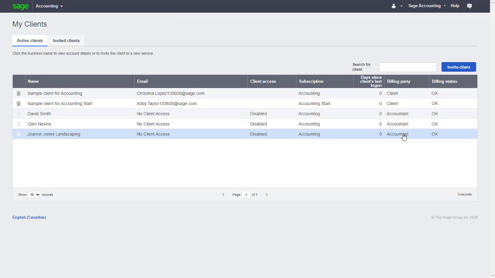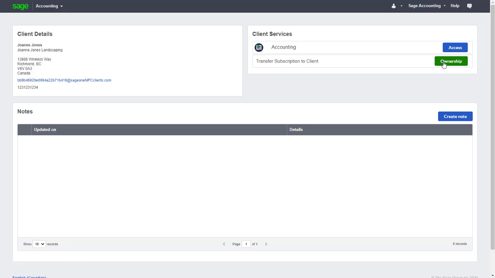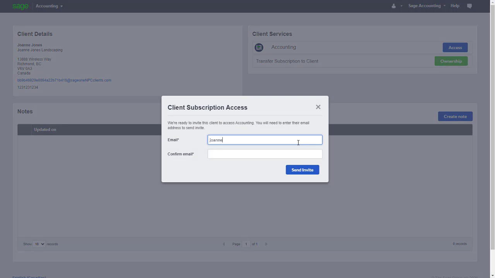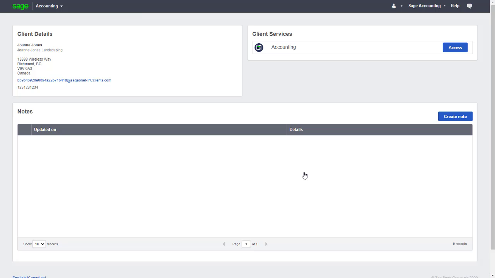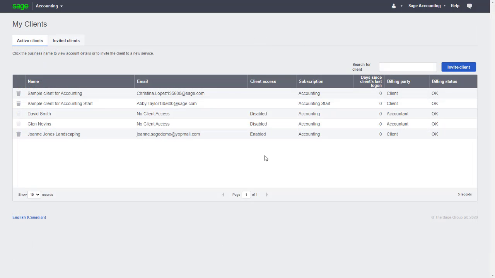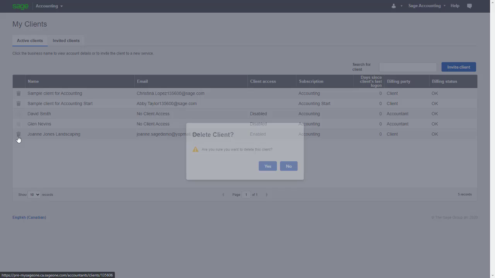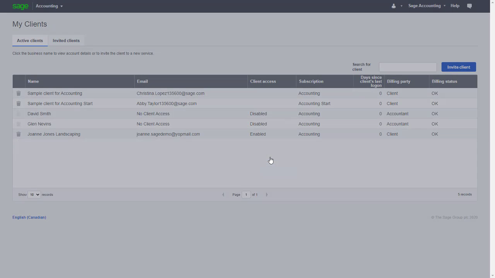We'll start by selecting them from the list of active clients, click the ownership button, enter the email and confirm it before continuing. An email will be sent to the client with a link they can use to create their own Sage ID, take ownership of the file, and enter their credit card details to pay for the subscription. Once they've completed those steps, we can continue to work with them by maintaining access to their accounting file. If, however, the relationship has ended, we can use the bin icon to remove them from our list of active clients, and our access to their file will be ended.